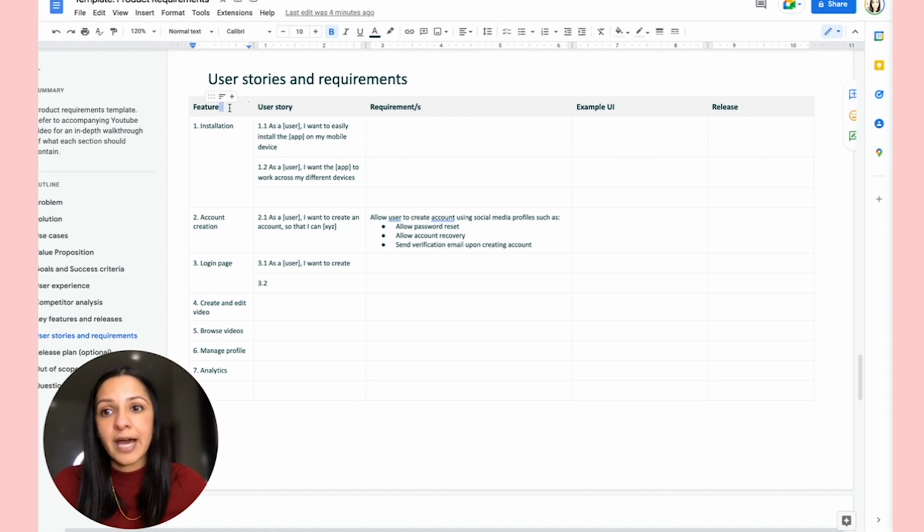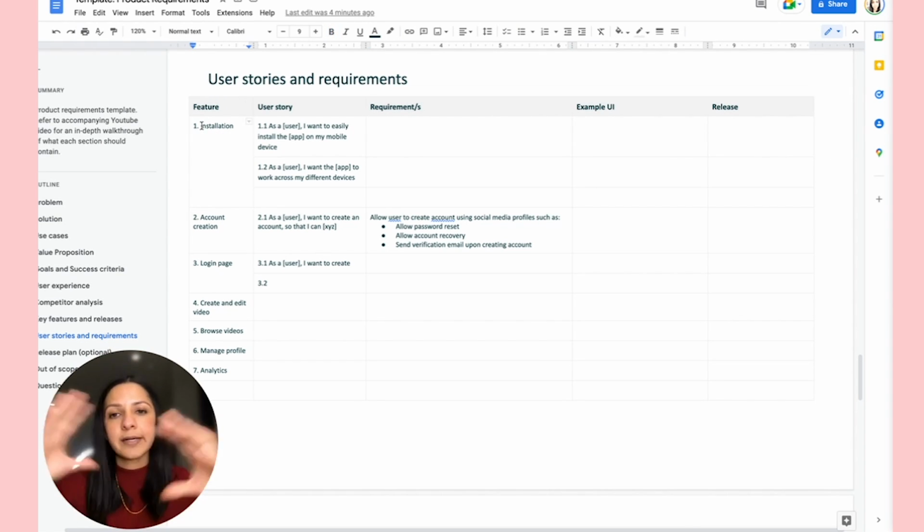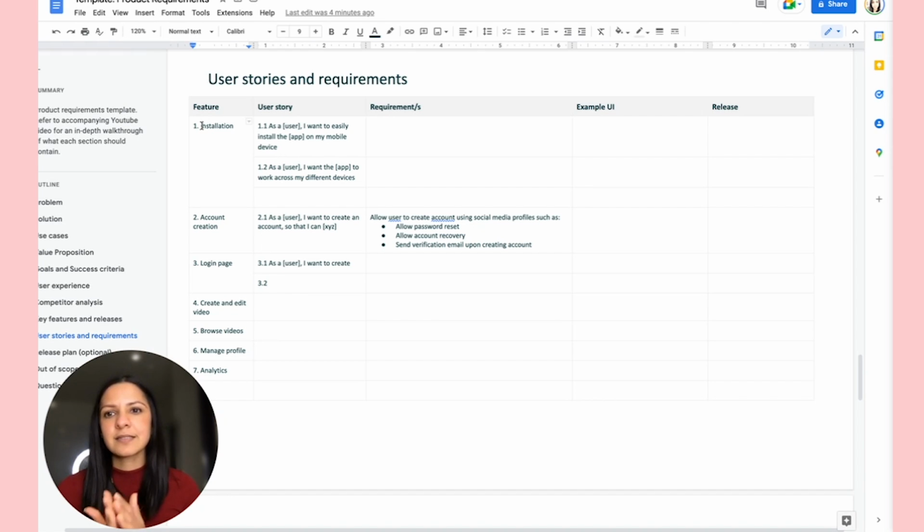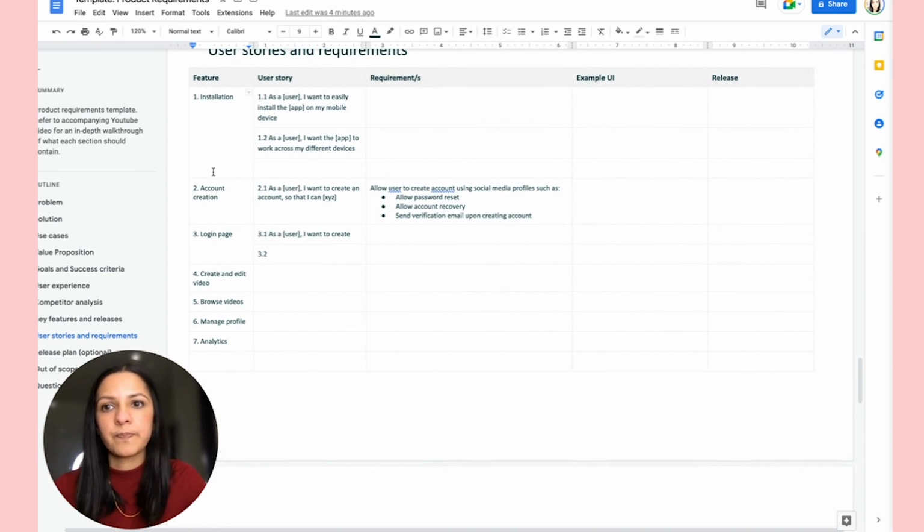So the first column we have is feature. Now, when you're starting out building this table, it can be quite overwhelming to think about, well, what are the user stories that I have? Because that's getting quite granular. So just take a step back and think about your product, right? If it's a mobile app, just visualize that app in your brain and think about the very high level things it should do.